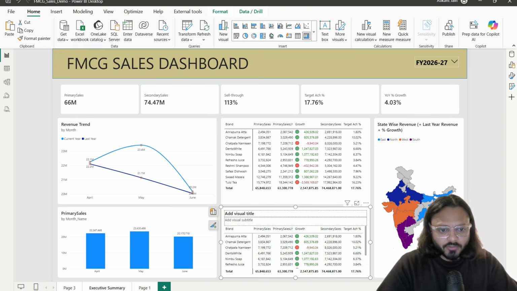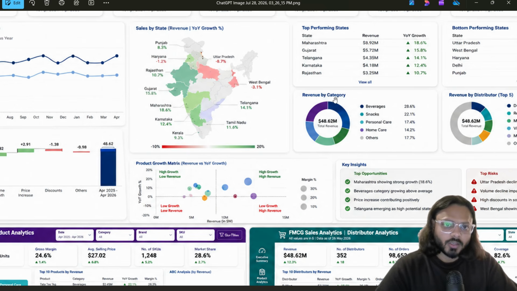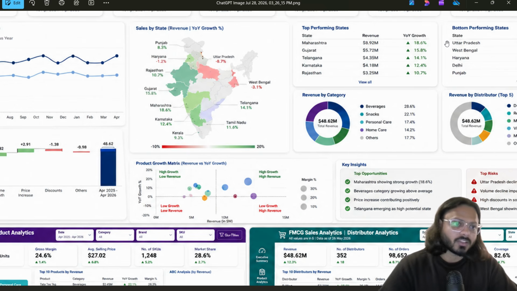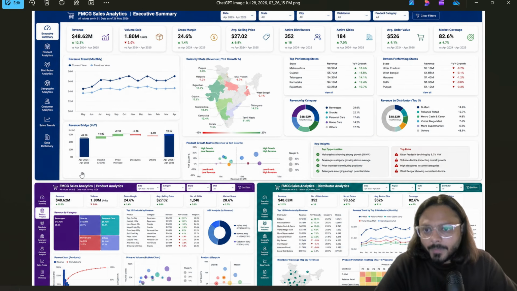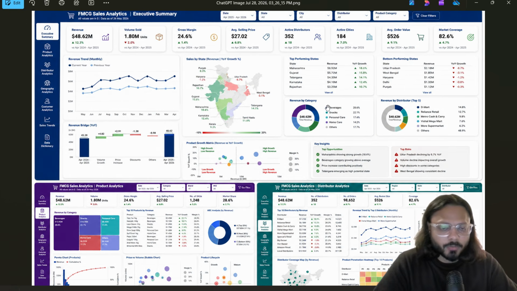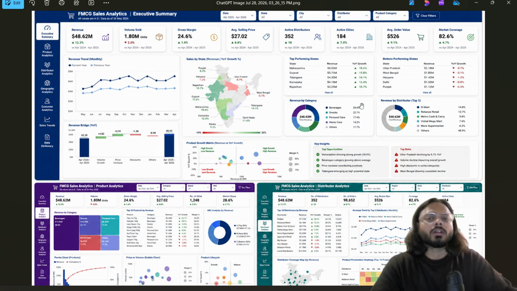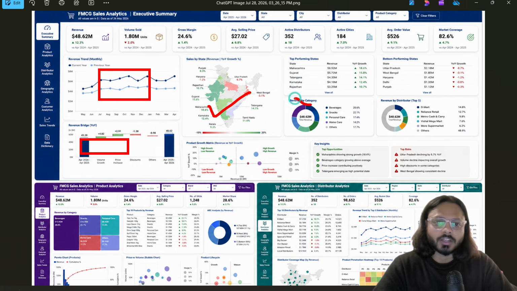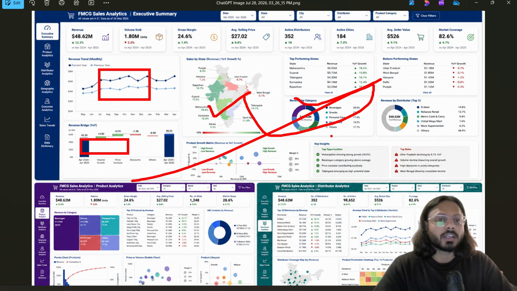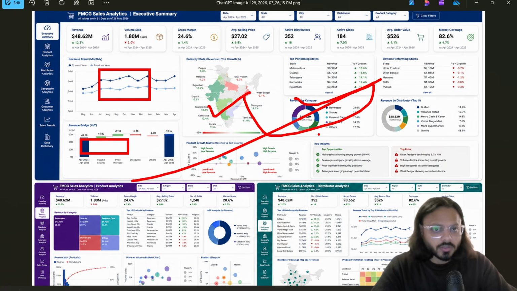Of course, we need to change this. For example, if I go back to the image, we are missing the top performing states or bottom performing states. We can do this and that, or we can do revenue by category. So what we want is the most important question: what is the question the stakeholders are looking for? There's no right or wrong. I mean, we can put all of them, but we should not put everything. If we put everything, everything will go for a toss, right?